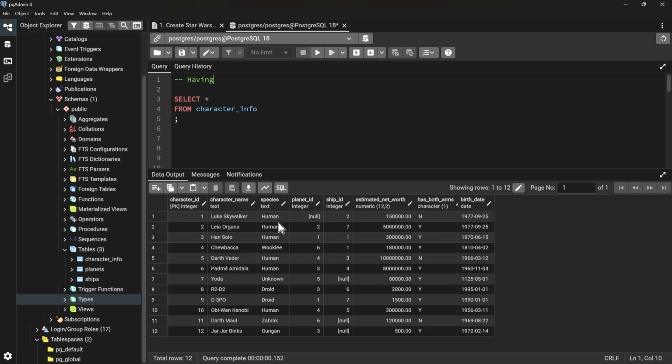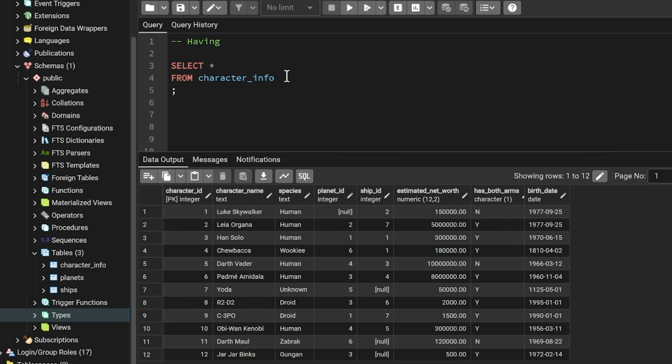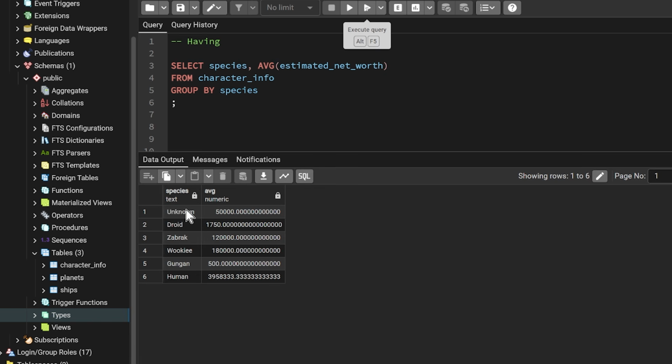Let's say we want to group on the species. So we're going to come right down here. We're going to say group by species. Now, of course, with the group by, we need to put that in our select statement. And now we have to perform our aggregation. So all we're going to do is the average estimated net worth. Now let's go ahead and run this. Right down here, we have our different species and our averages.